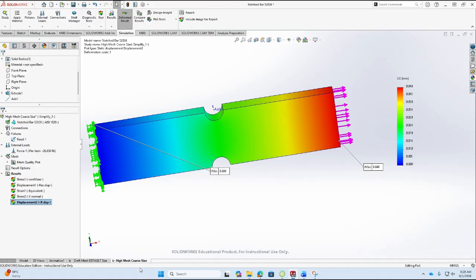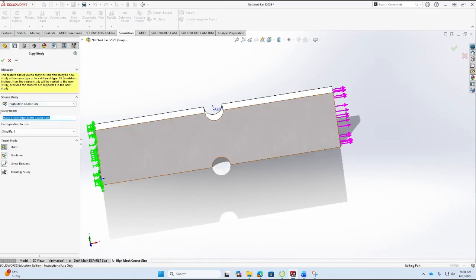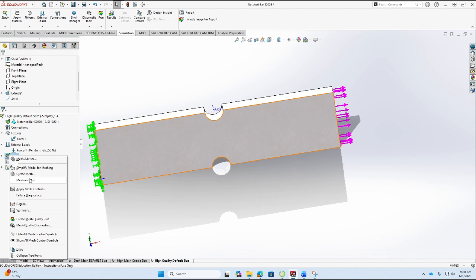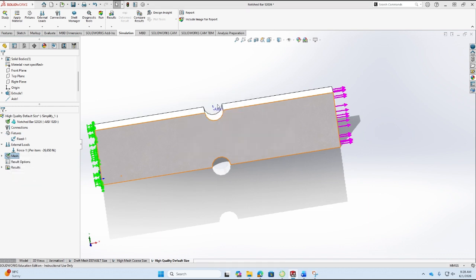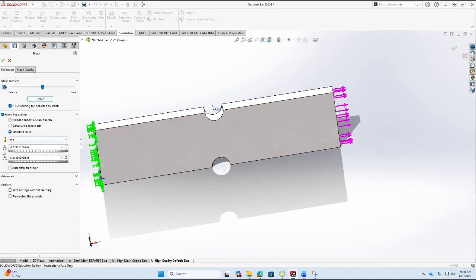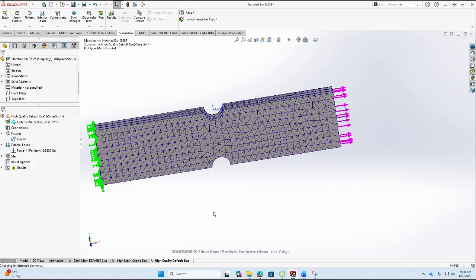But let's rerun the analysis a third time, and this time if I again copy the simulation and I will call it high quality default size. I'll keep the rest of the options same, and again in the mesh I will create, and when I create I will delete the old mesh and I will basically just simply move this slider to the middle, keep the rest of the mesh parameters same. This changes the number of elements. I click on OK, and you see now the mesh is more refined, okay?